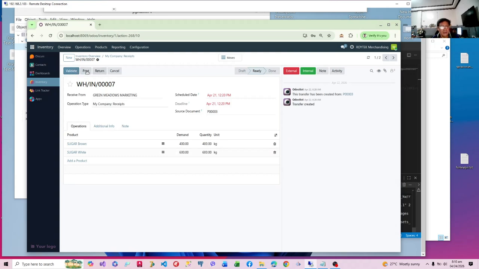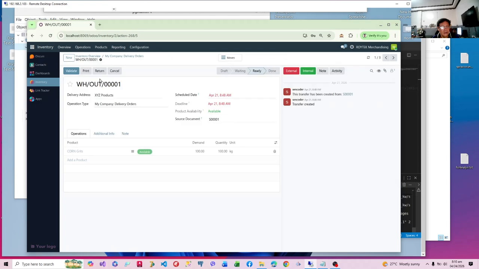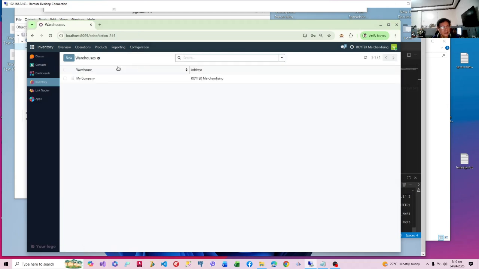Take note, no? So this is from a purchase order, and then the delivery orders which are going out from sales, he can also validate. So that's correct. Now let's go to configuration, warehouses. He has the right access because he can define new warehouses.